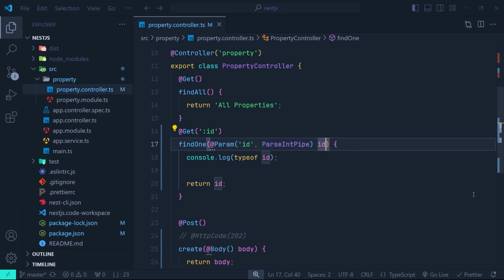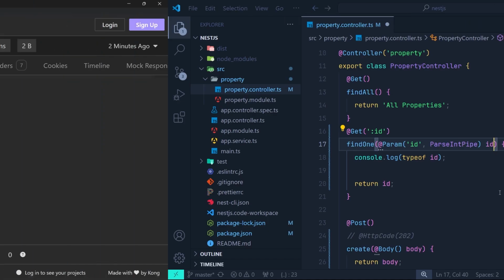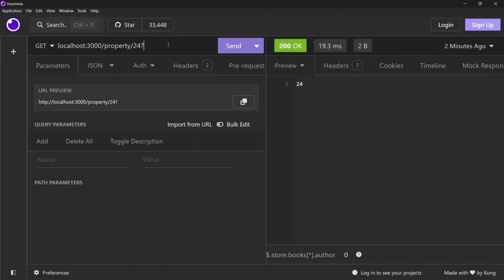For example, we can have parse bool type. So let me give an example here. Let's say that we have a search query here. Let's go to the Insomnia. Here after the param in our URL, we have a search query, for example, sort, which is going to be a boolean. In this case, it has the value of true. So we can transform the type of the sort in our get request automatically to boolean type.